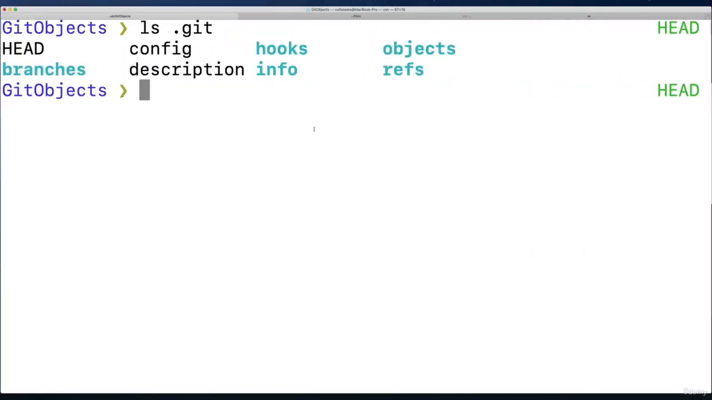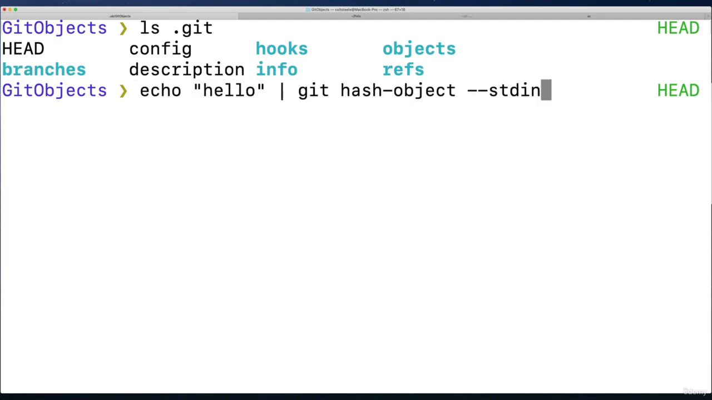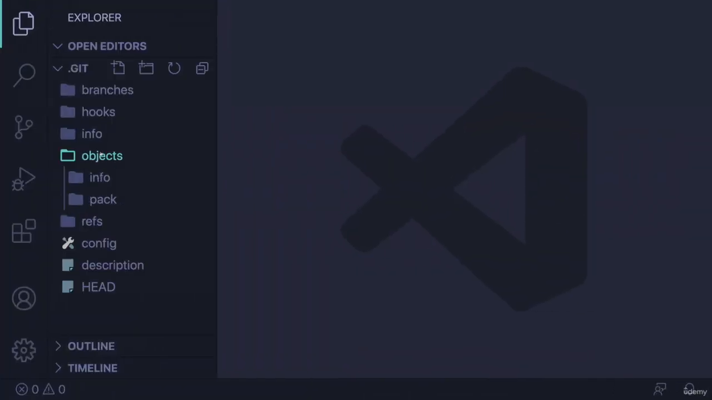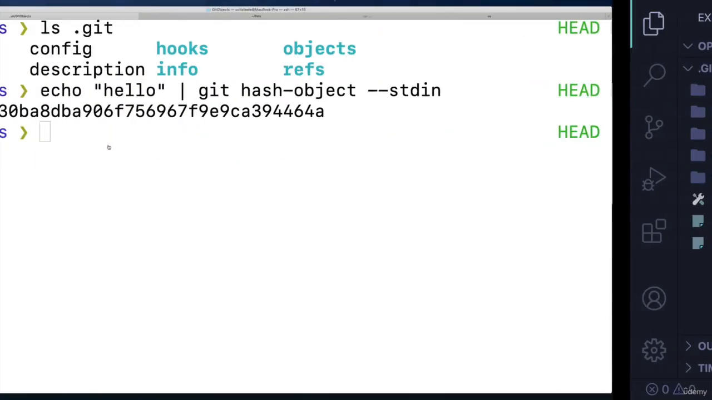All right? So now if I try running one of these commands again, like echo hello, pipe, git hash-object from the standard in, right, we see that output. I just want to make it very clear, objects is not changing at all. We're not storing anything in Git.